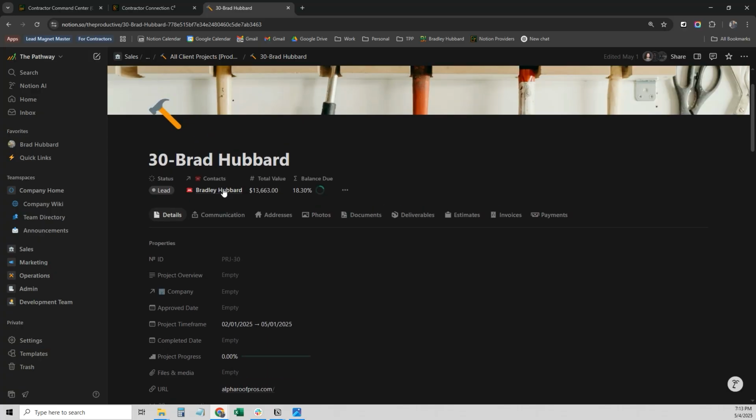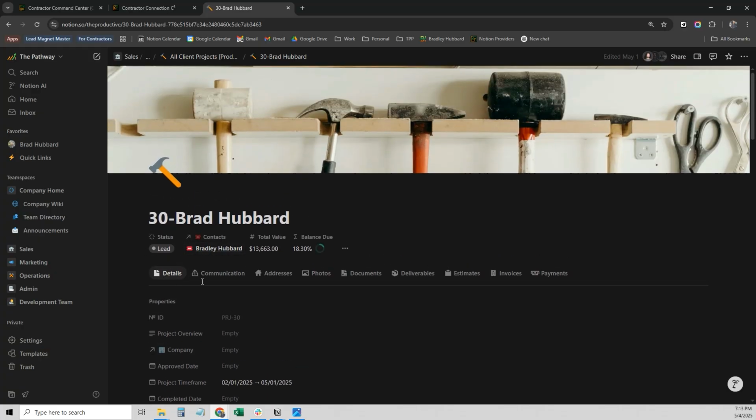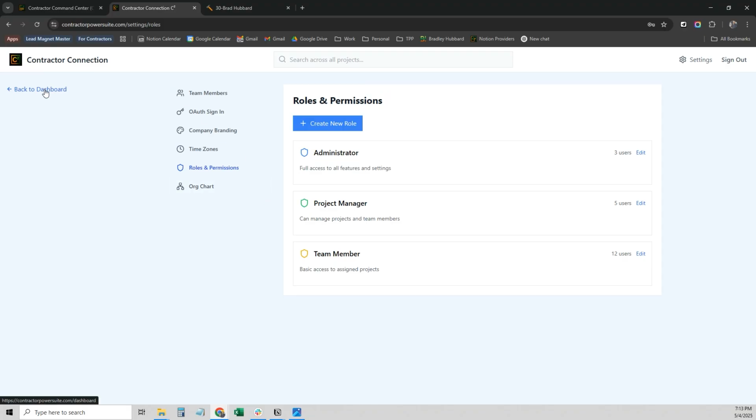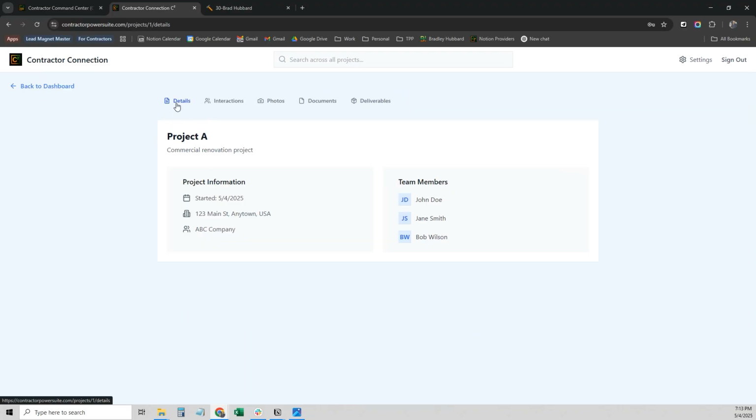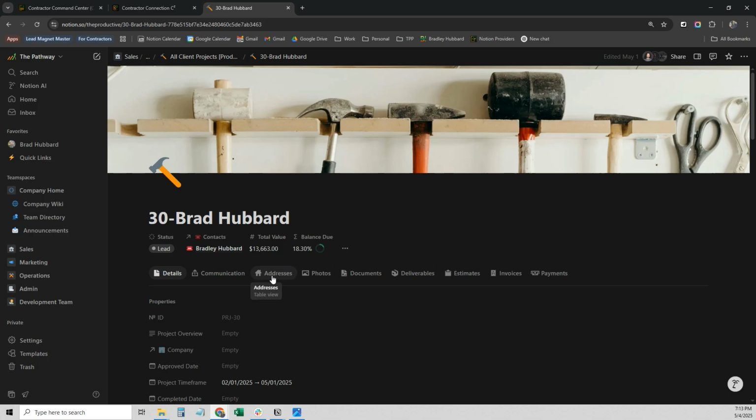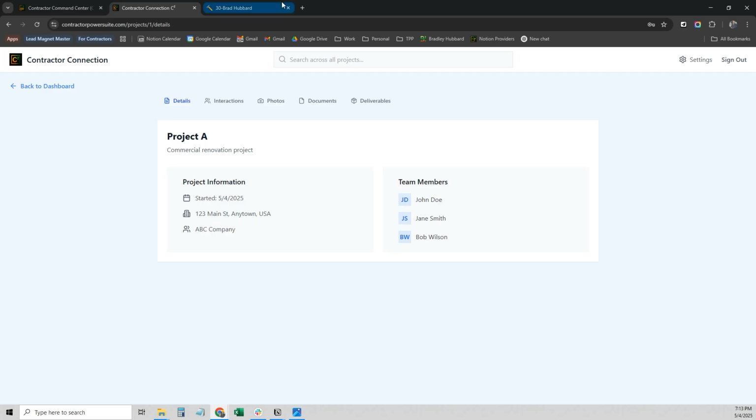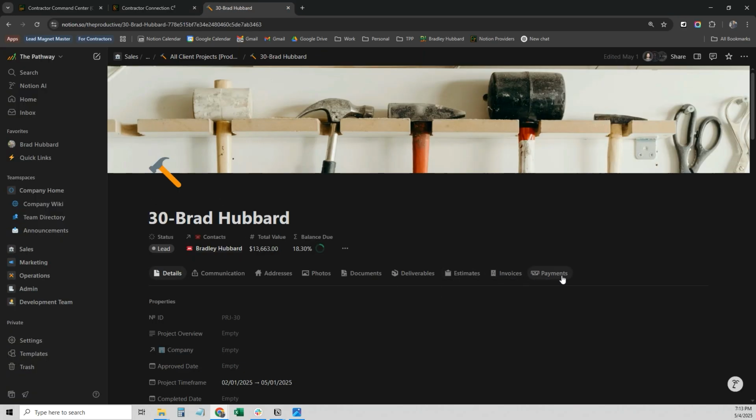When you come down to a project, you'll see the standard details that go into a project: communication, addresses, if this is a project over multiple addresses, photos, documents, deliverables, estimates, invoices, and payments. And you'll see that most of these are reflected inside the Contractor Connection app. If we go back to the projects: details, interactions, photos, documents, and deliverables, and they match very similarly. The addresses are just put in the details compared to being up on the front. Very similar, but they don't have the estimates, invoices, or payments to track those projects.